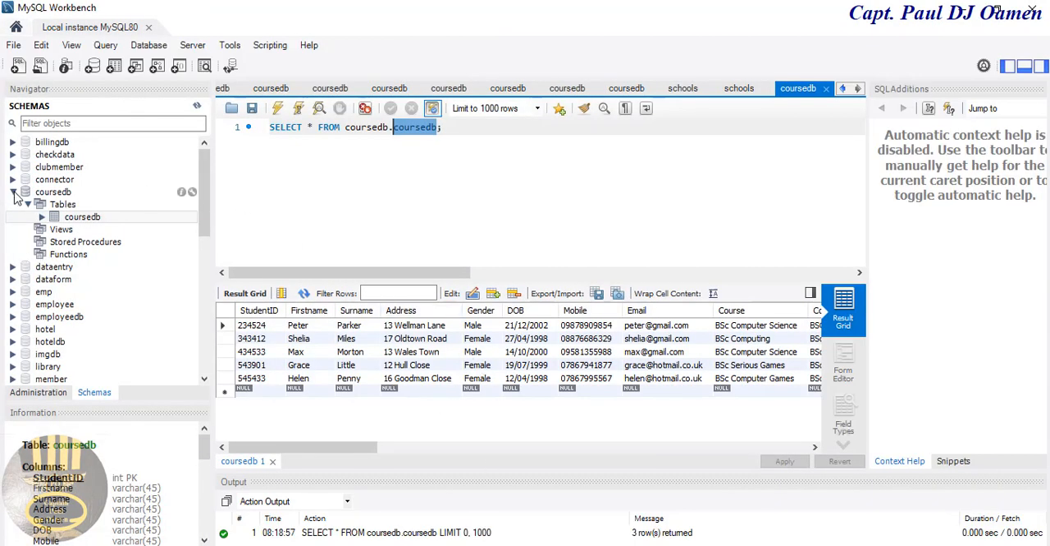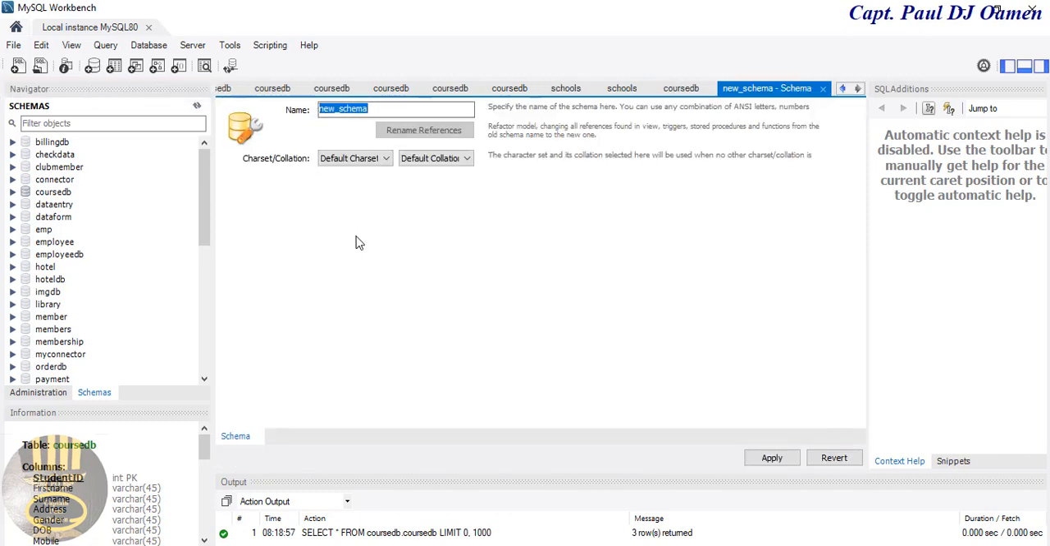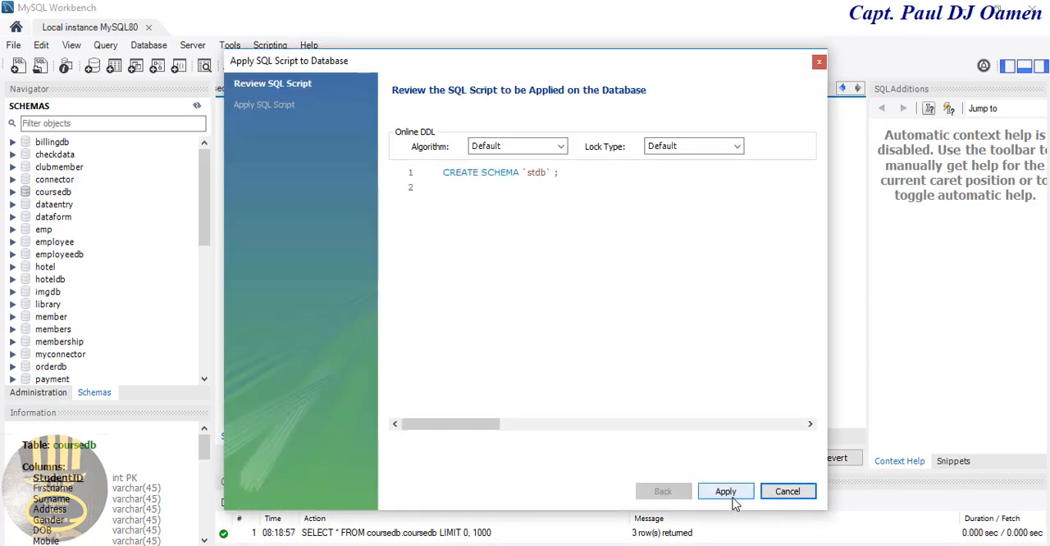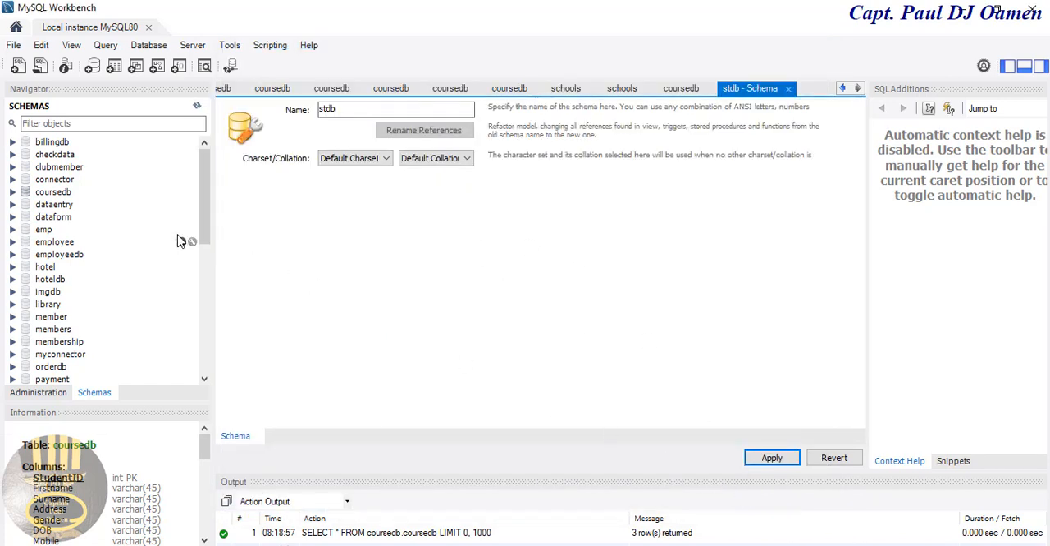So right in here, for those of you using MySQL workbench, I'm going to go straight to the schema. Click on the new schema. The new database is called stdb. Okay, I'm going to name my table stdb as well. So click on apply. Click on apply again. There, the table is created. Click on finish. So let's come right down here. We should be able to see that very new table called std. There we go, that is it.